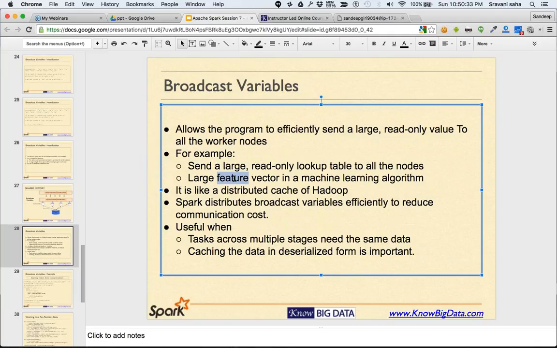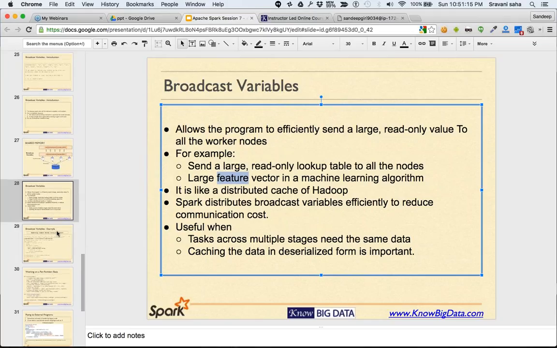It behaves more like a distributed cache in Hadoop. Spark distributes broadcast variables efficiently to reduce communication cost. It is very useful when tasks across multiple stages need the same data. So if the same data is required somewhere in the map, somewhere in the filter, somewhere in the other process, then broadcast variables are very useful. Caching data in deserialized format is required, and deserialized data is something that can be saved to disk.